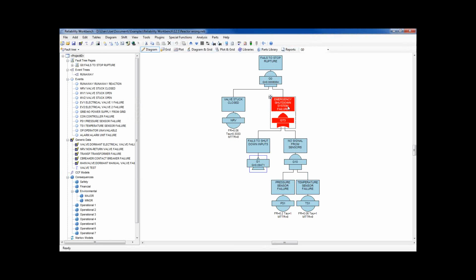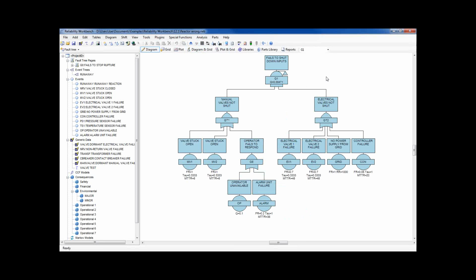Here's another similar way of doing it: emergency shutdown system failure, no signal from the sensors, or the failure to shut down the inputs. But here I've done it wrong. We have a really strong driving need to do it this way as engineers. We want to model the electric system on one side and the manual system on another side. Unfortunately, it just doesn't work in this system.